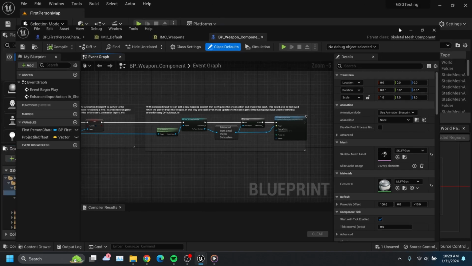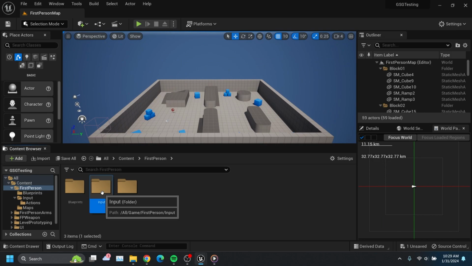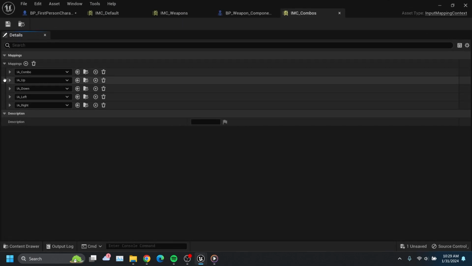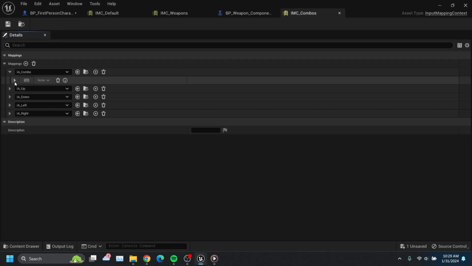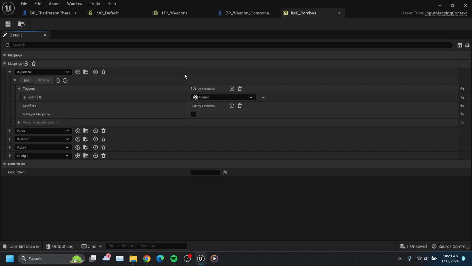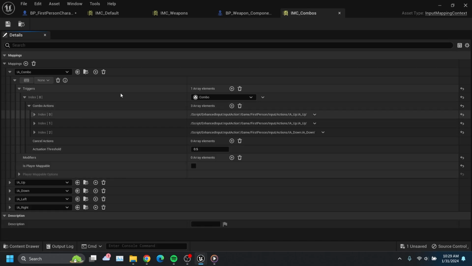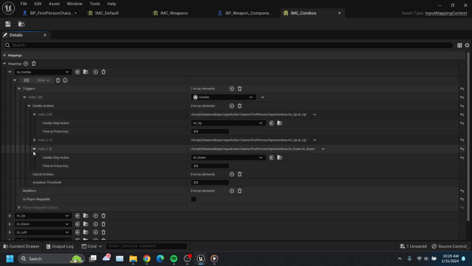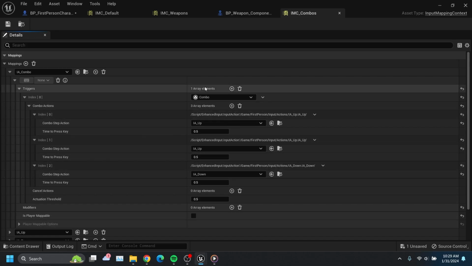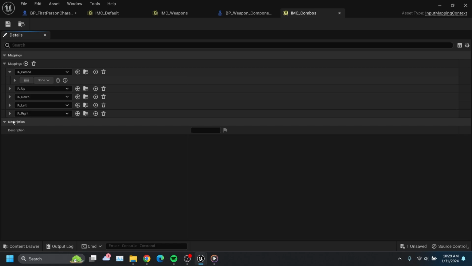Now going back, like I said, I made a combo example to show you what the combo node or trigger means. So what you do is you tell whatever you want to be the combo what the combo is in order to trigger it. In this instance, I told it was going to be up, up, down. This is how much time they have to press before it fails. And then I just gave those normal ones.